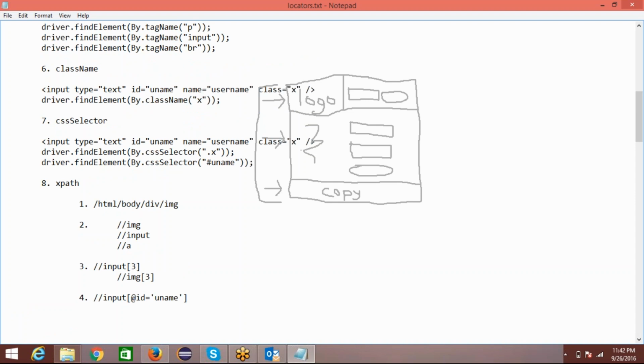If you are not familiar with locators, it will be very difficult for you to do the automation script. You should be very, very clear in the locators. So you just go through these locators. And in websites, right?